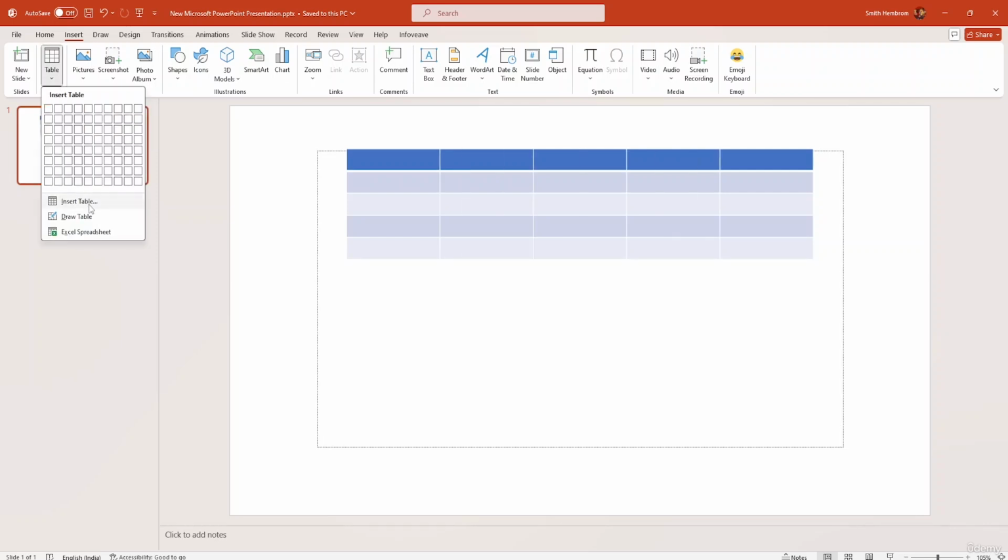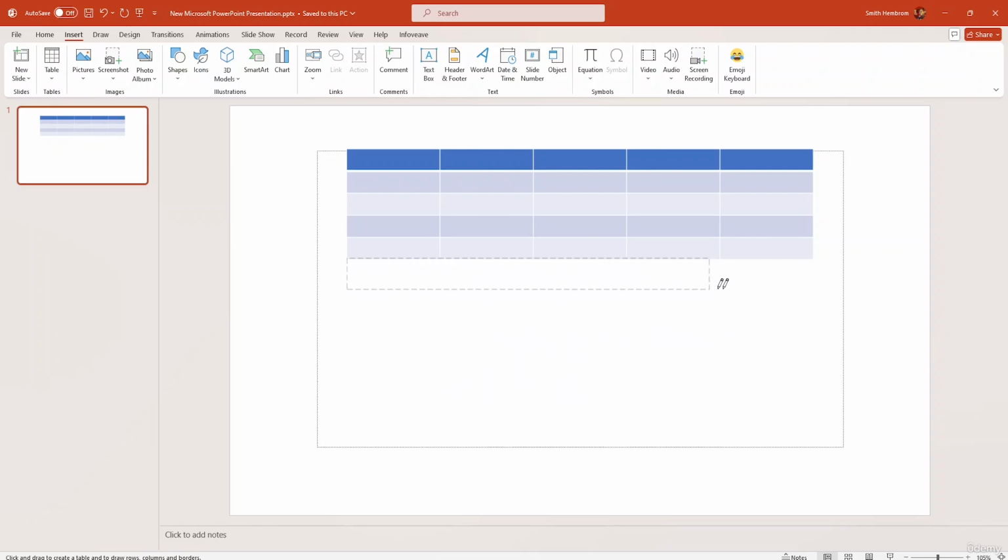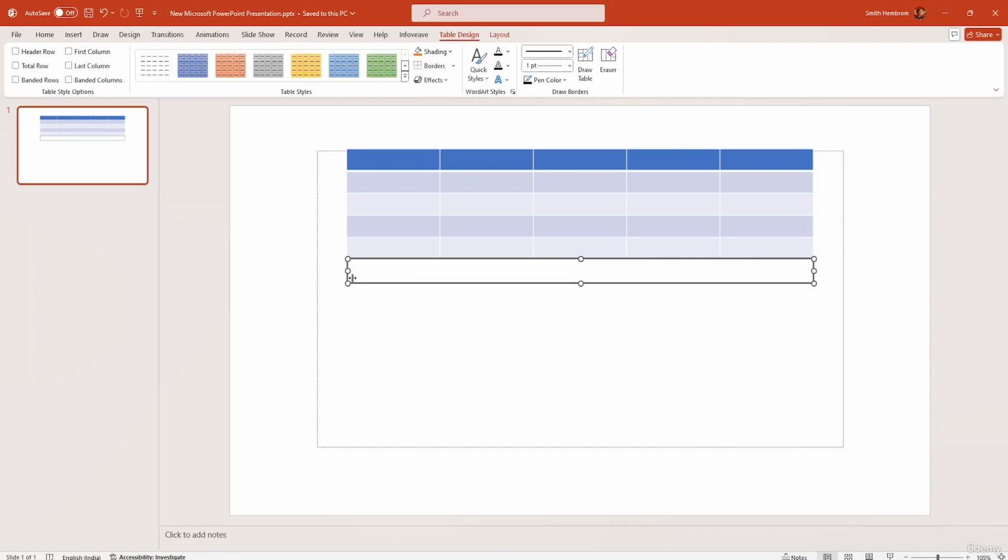Another method is going to be drawing a table. If you want to draw your own type of cells, you can do that. Maybe I want to start off a cell from here to here. I'll be able to create that cell. Maybe I want a cell.